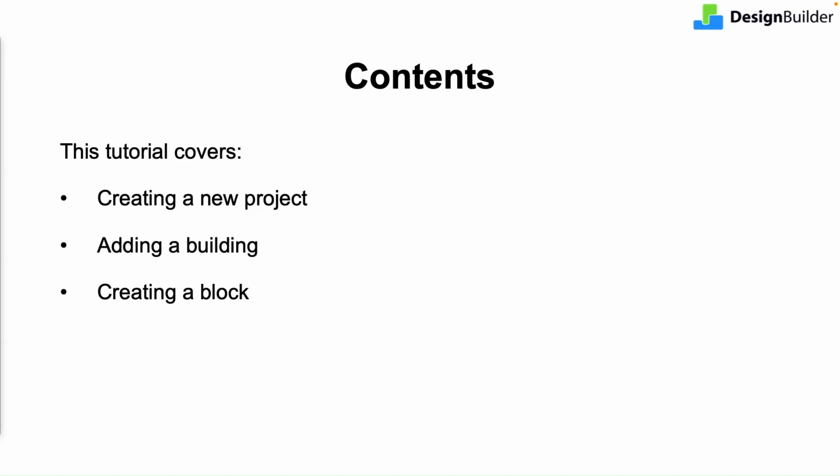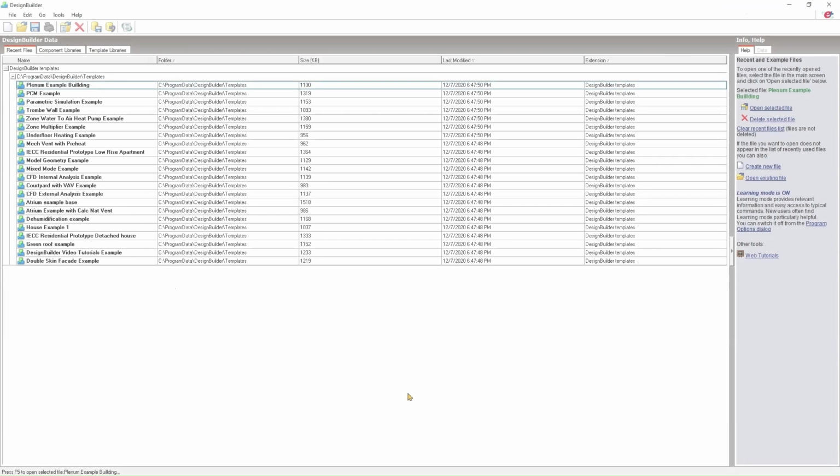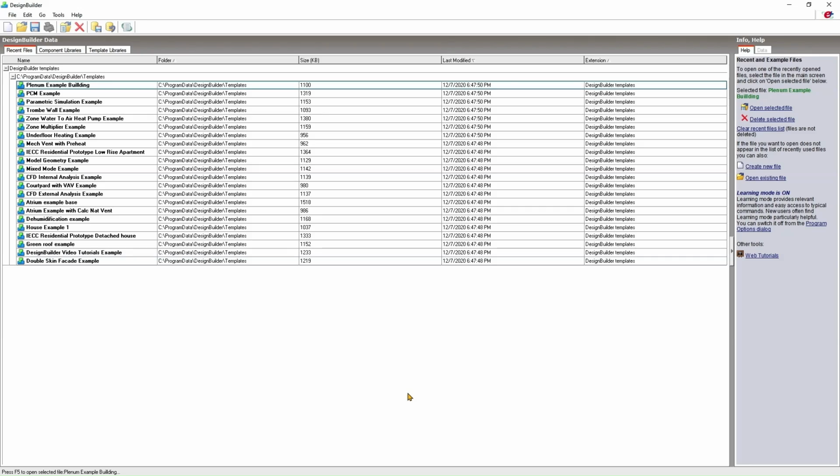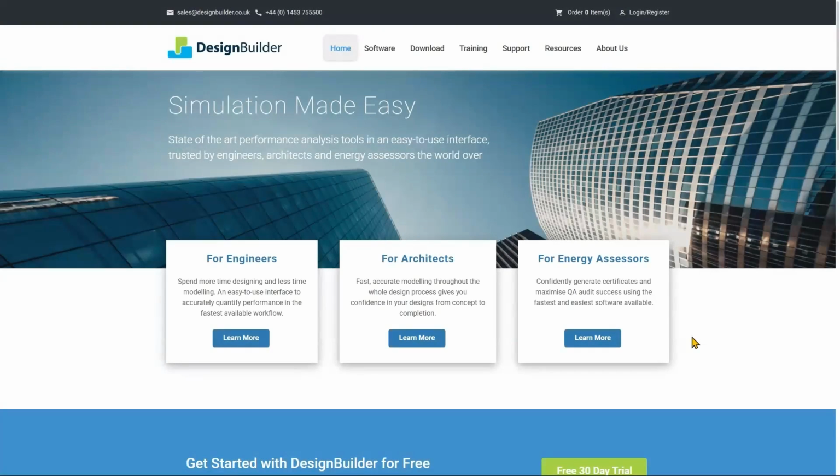During the tutorial, we will show you how to create a new project, add a building, and create a block. To start a new project, we can use the Open New File tool on the toolbar.